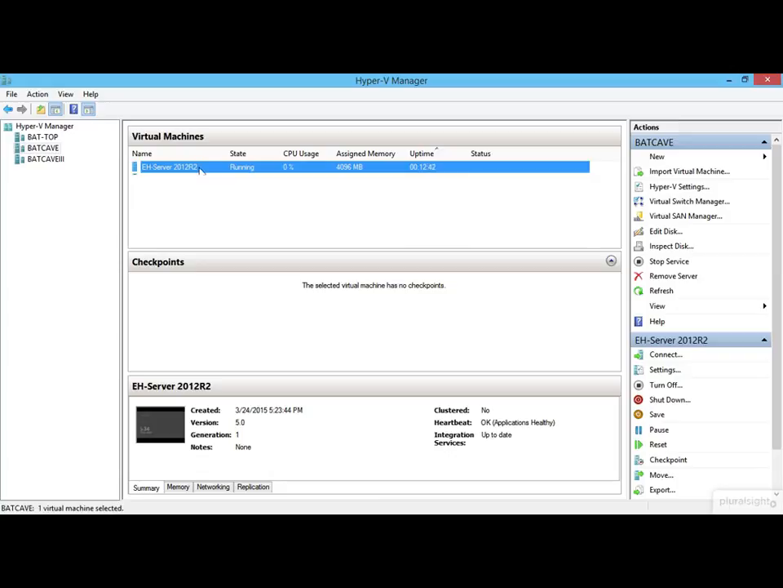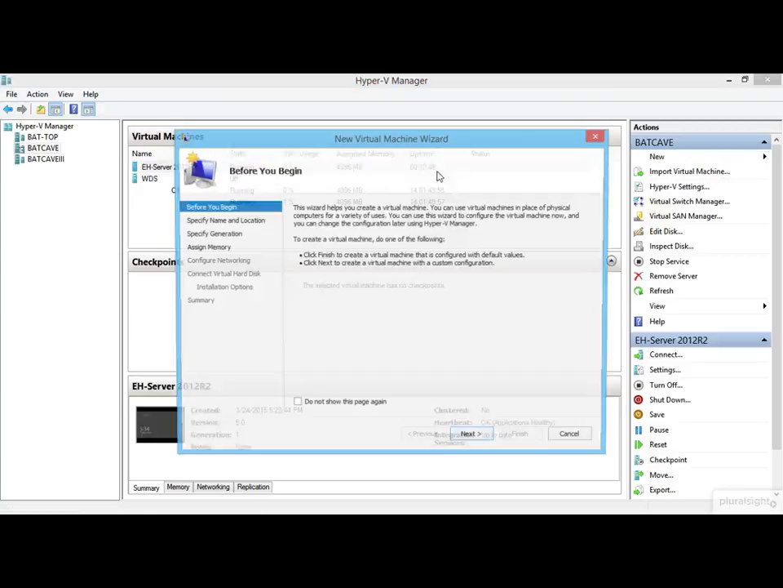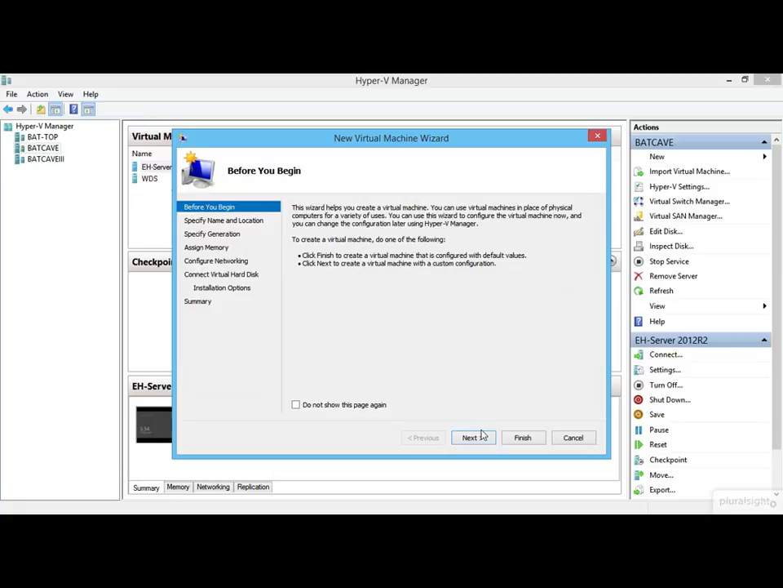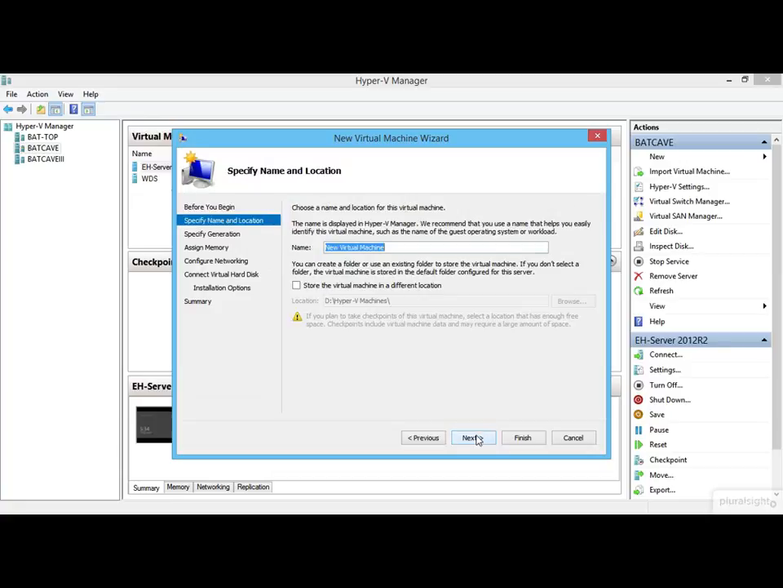So here you can see we've got the Server 2012 box up and running. That's cool. We're going to go through and fire up a new one. We're going to select a new virtual machine. Here comes our wizard again. I'm going to hit next. I'm going to type in here CEH-server 2008 R2. It says, where do you want to store this machine?